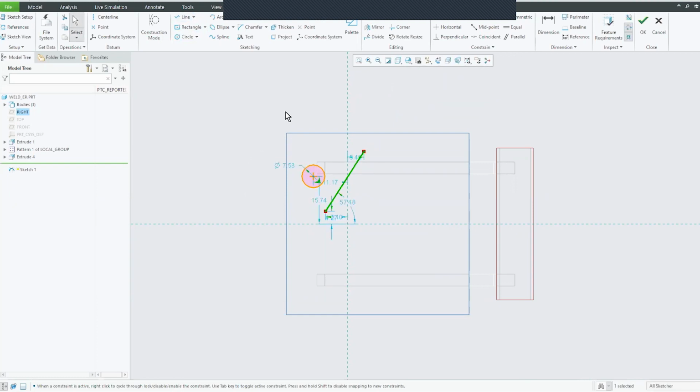I'm going to pick on this guy, and I can say, let's mirror it about this line. So far, everything looks great. I can go over and grab this, make it bigger, make it smaller, all those types of things.